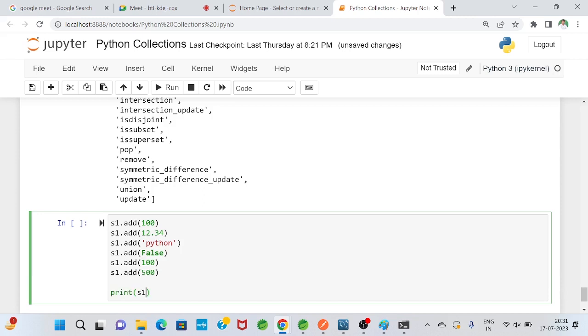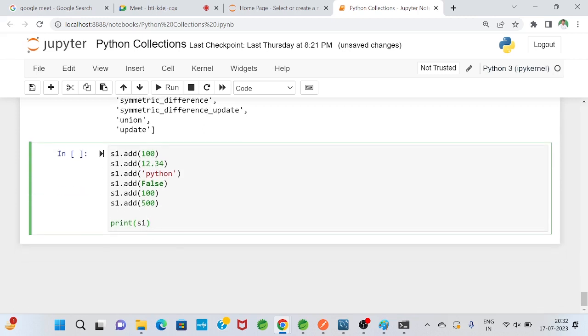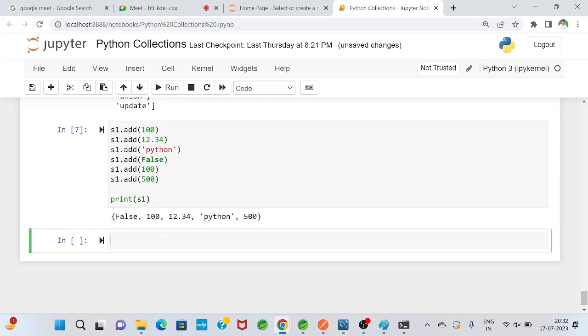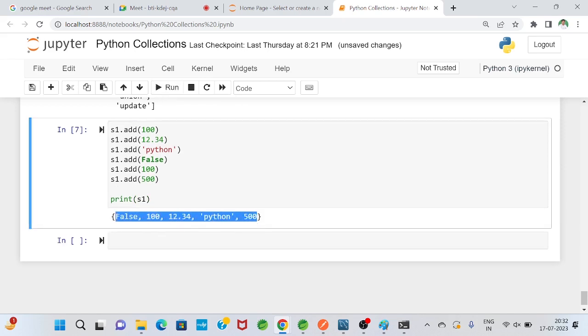Print s1. Now I will hit run. You see, I got a set because data items are coming within a curly bracket. In output, when we see data items coming within a curly bracket, that is representing a set. First, duplicates are not allowed: 100 and 100, two times, is my duplicate data item, but one time it has come. Duplicates are not allowed.